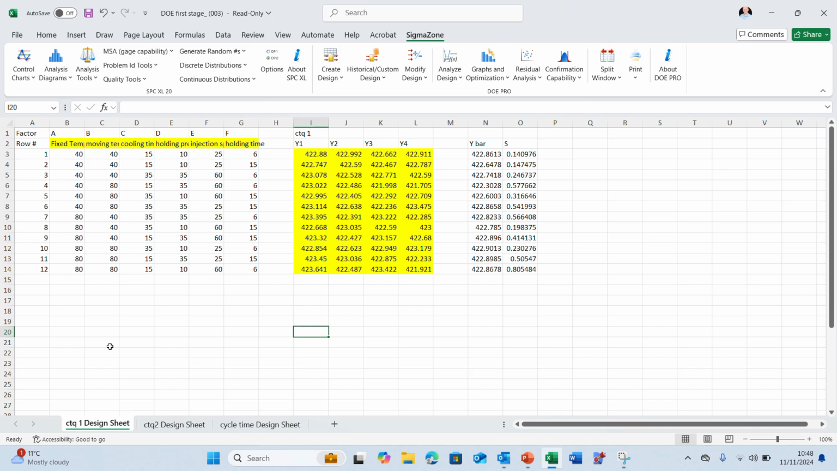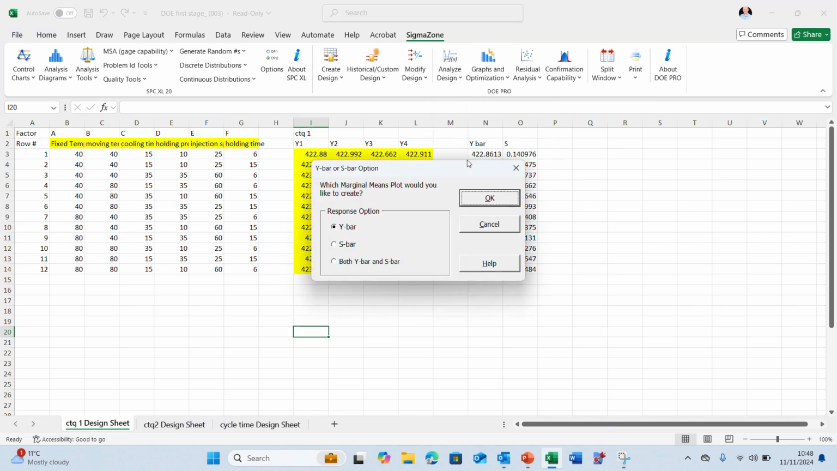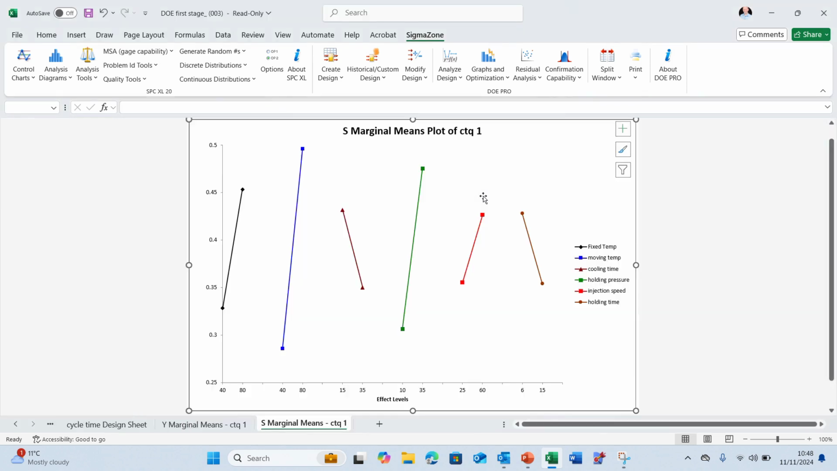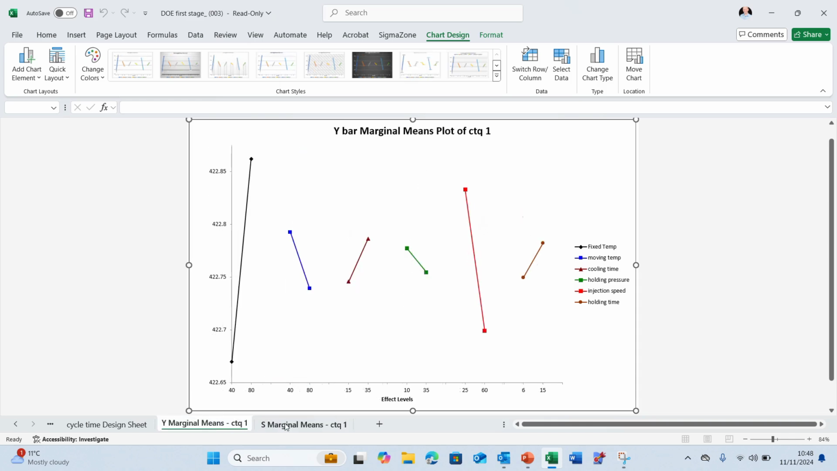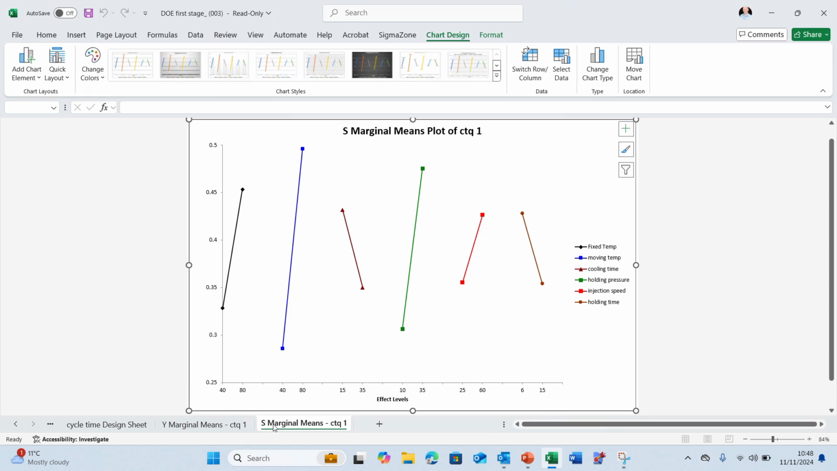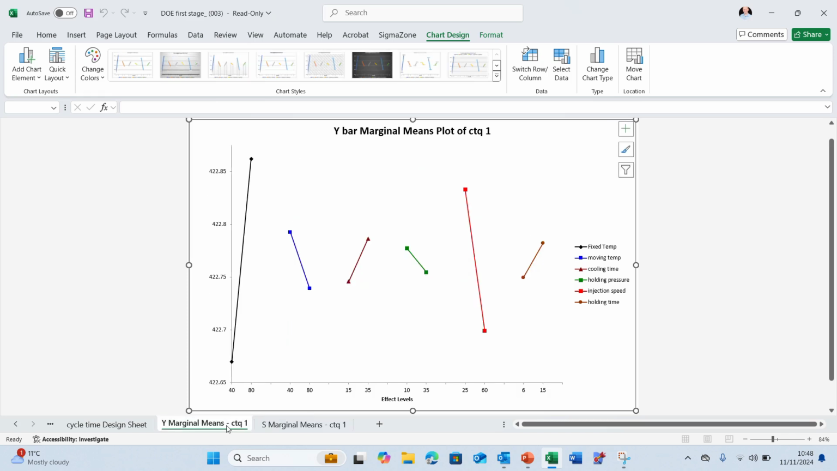I'm going to create something called marginal means plots, sometimes called graphical plots. So let's do that. Analyze design, marginal means plot, both the Y and the S. I get two graphs for CTQ1. One that tells me about the signal, the mean, and one that tells me about the noise, the standard deviation. So that's CTQ1.